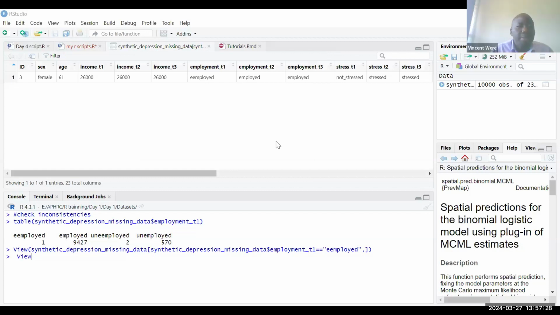Patient number 3 has got the problem here. On employment time 1, it was a typo. So I want us now to make appropriate changes. So we go back to our script.